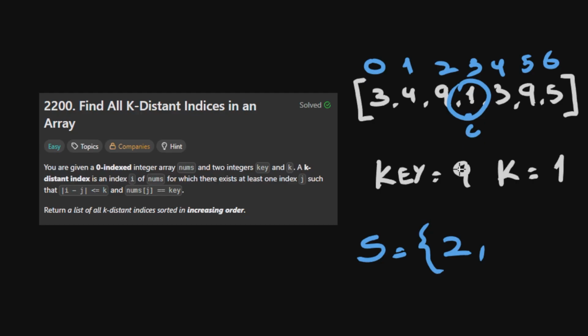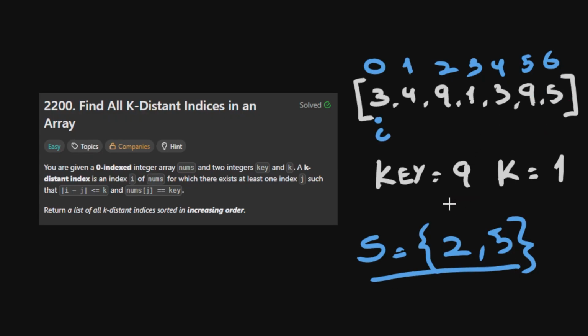Next number is a 1, and 1 is not the key, so we continue. Next is 3, and 3 is not the key, so we continue. Next number is a 9, so here we have another key, meaning we need to add the corresponding index in the set. So we add a 5 here. Finally, we have a 5, and 5 is not the key. So these are the indices for our key.